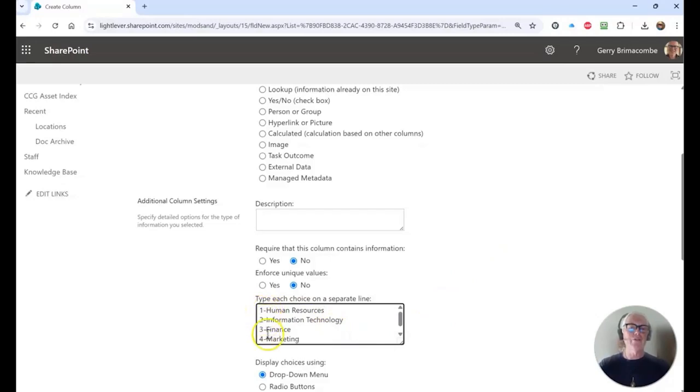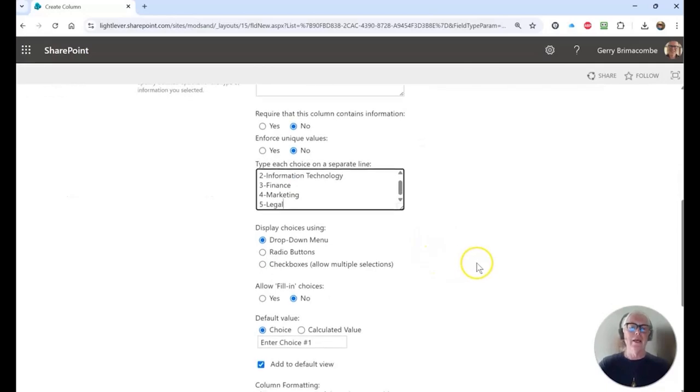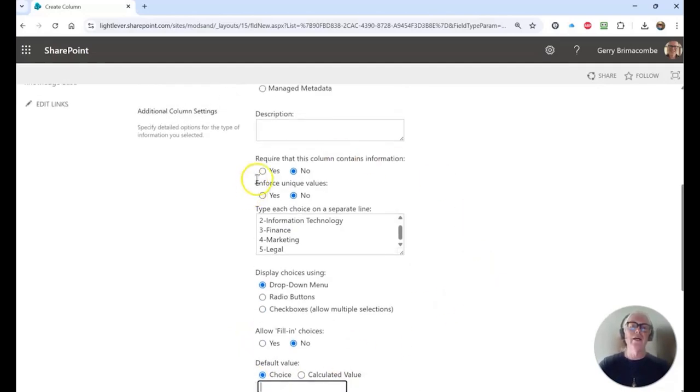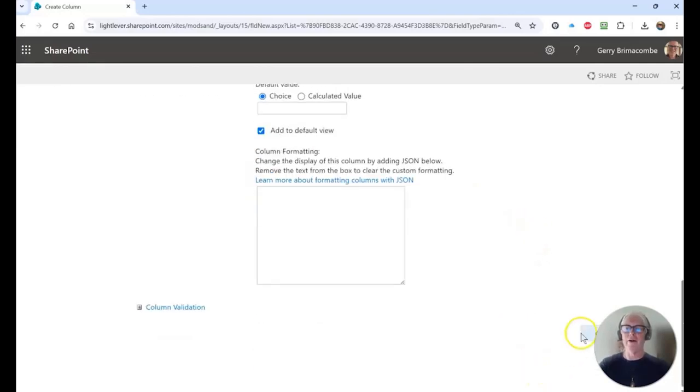Now I put numbers in front of this. This is to drive a non-alphabetical sort order. There's different ways to handle that. But for now, this is a really simple, I love the simple solution. So this is simple. And it's going to default to the first one. I'm going to delete the default. I don't want a default. And is it required? Yes. Let's always classify our documents.